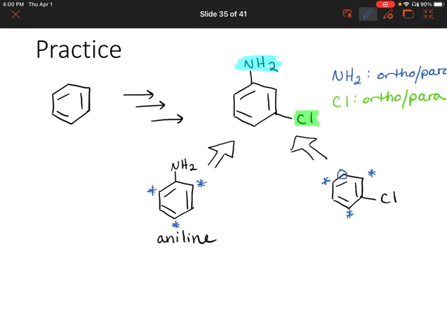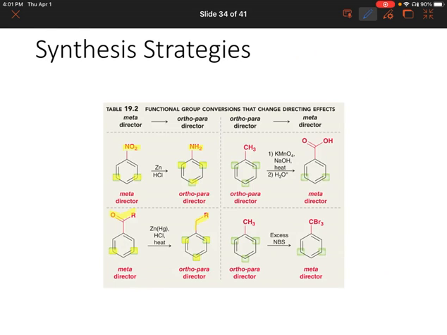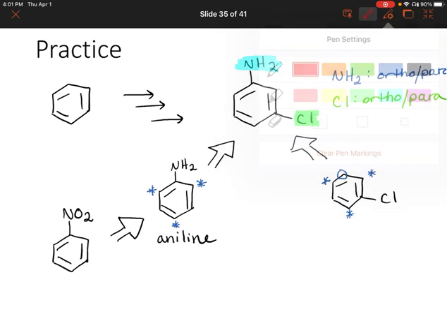Well, remember, in order to form NH2, we said earlier you have to start by nitrating the benzene ring and then reducing it to NH2. So let's write that in. So again, remember, we would have to start by nitrating the benzene ring and then reducing that into NH2. Okay, so now let's look at NO2. Is NO2 an ortho-para director or a meta director?